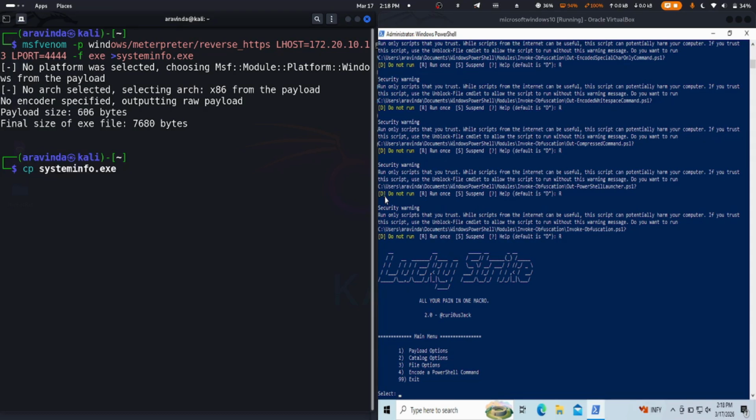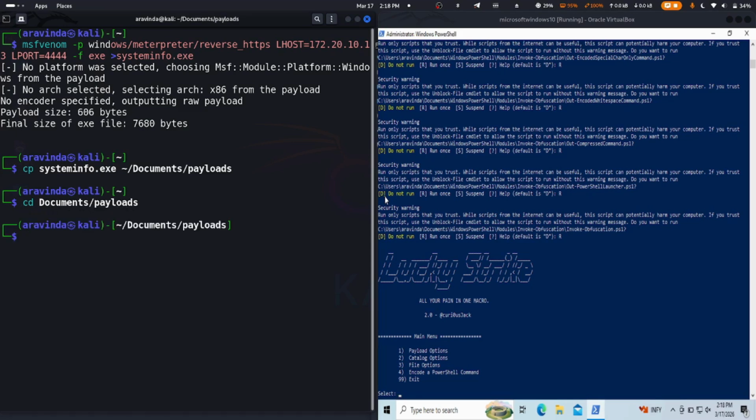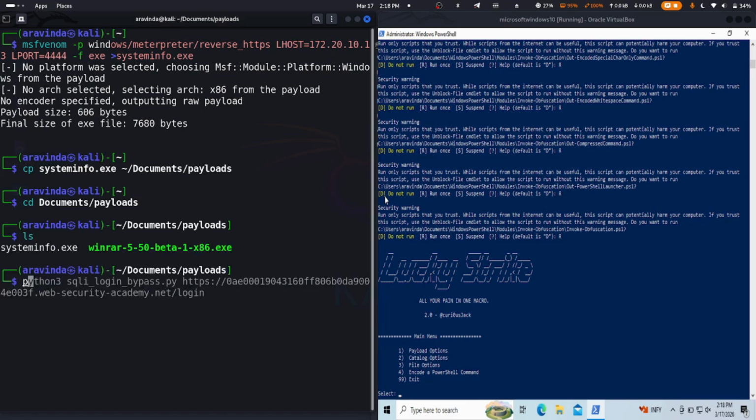Now we'll copy this sysinfo payload to our documents folder. In the documents folder there is a folder called payload, so we will copy it there, and we'll traverse the directory of documents and to payloads. We list the files, and we see systeminfo.exe, and start up our Python HTTP server on port 80.